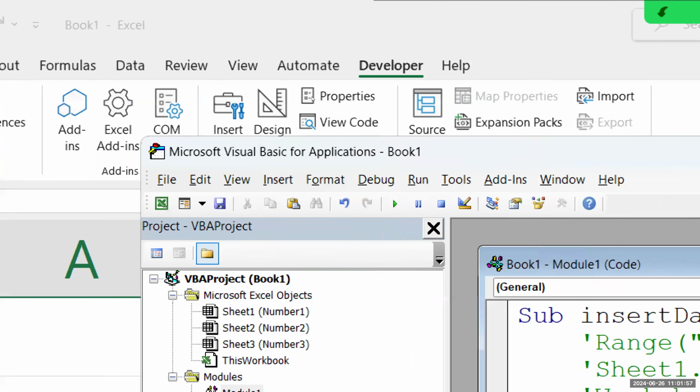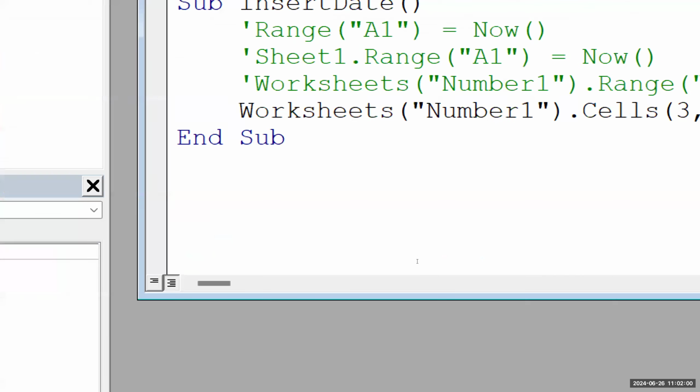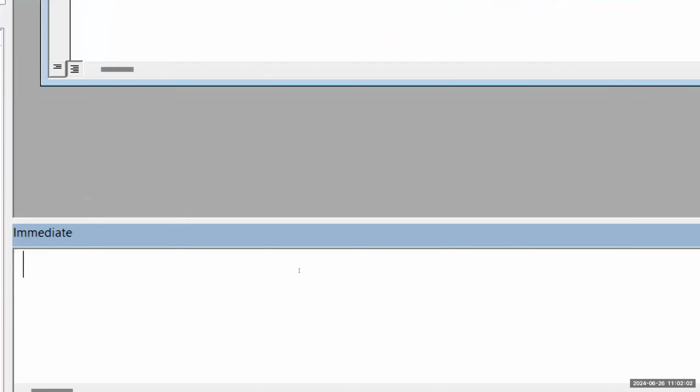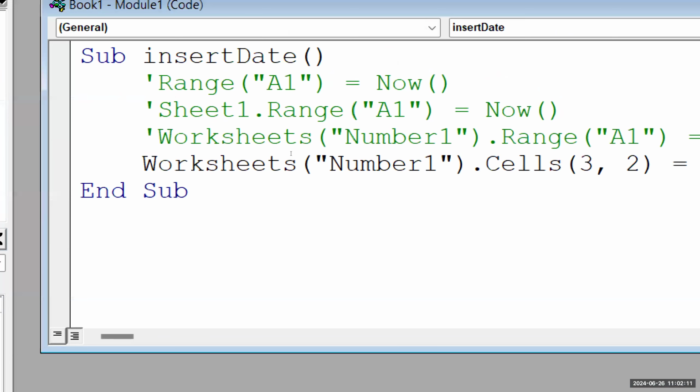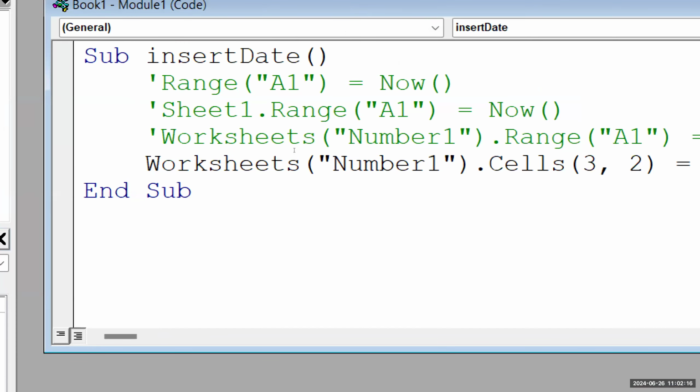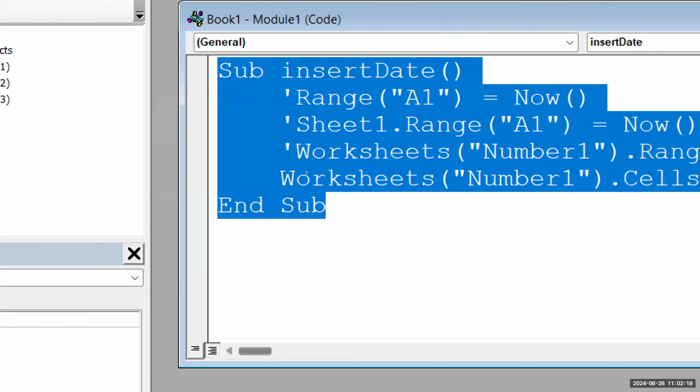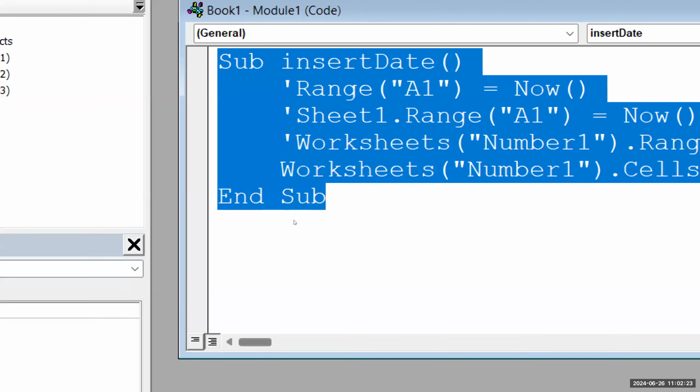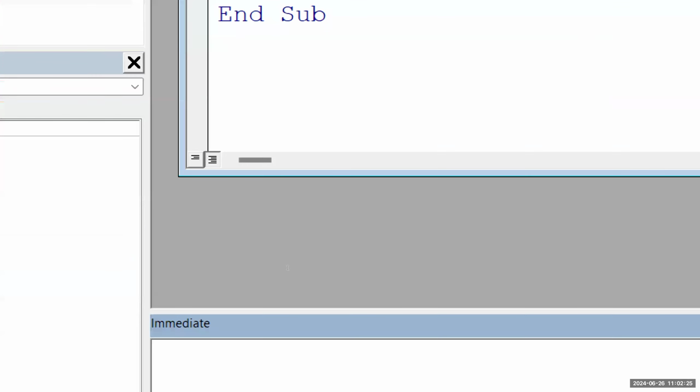So let's go to the bottom of the window. The immediate window is basically where you want to execute the code line by line. In VBA, you must write the code in this way: sub, and then the name, and end sub. Another one is function. We talk about functions later. But the immediate window basically allows you to run the code without writing the sub and end sub, the proper code.